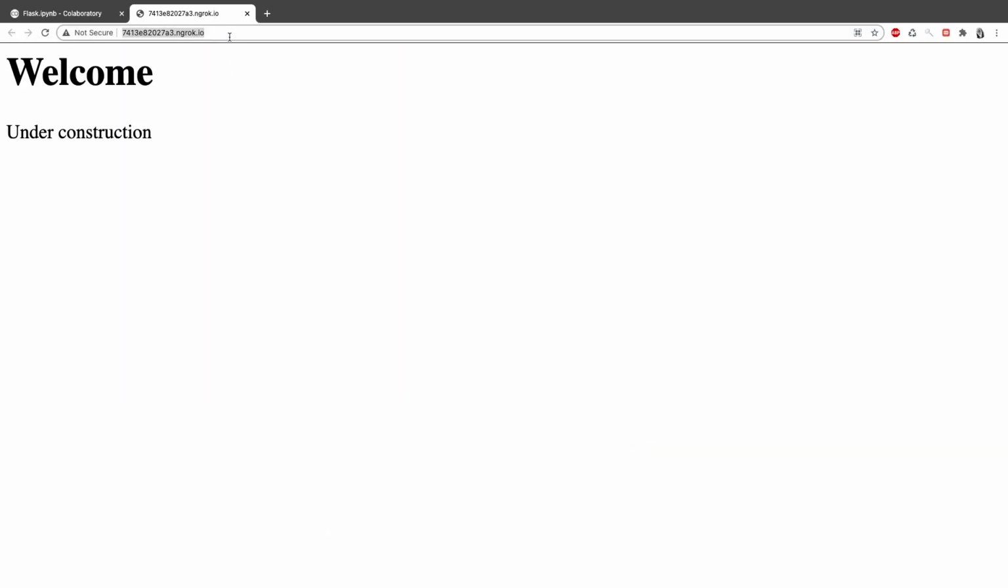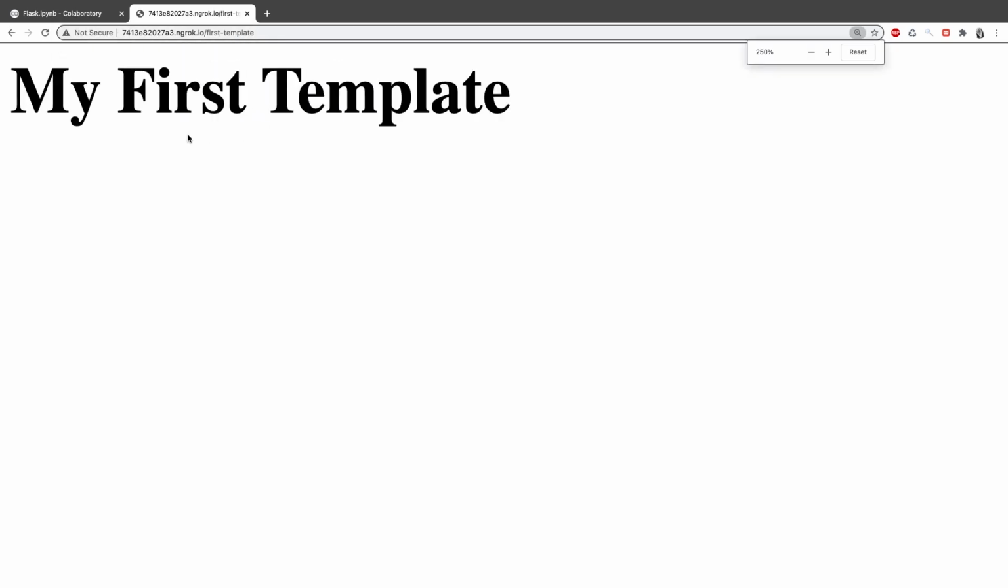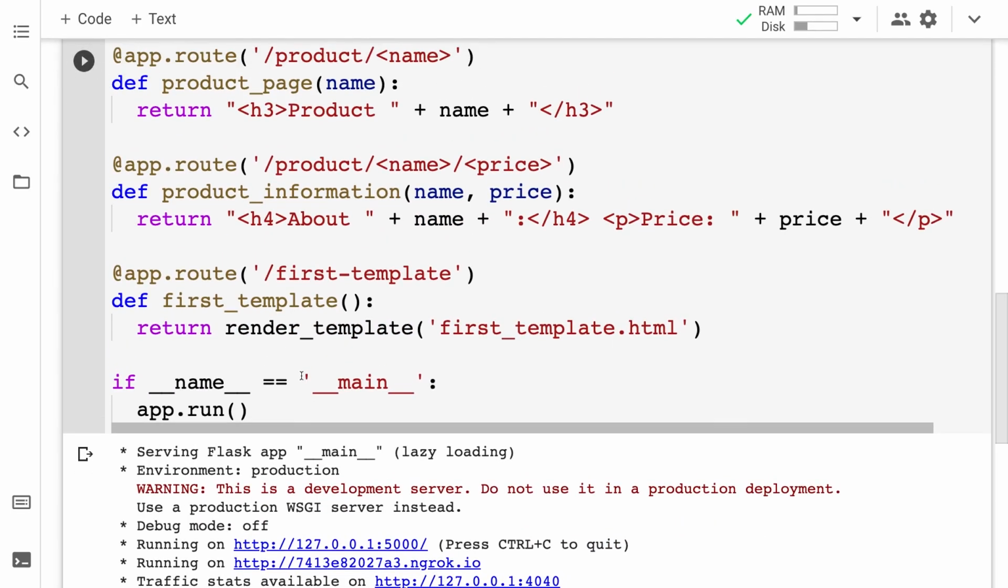Now we can run this code cell and let's test this out. I'm going to launch that server and I'm going to visit the page first template. And look at that. We can now see my first template. We got that page running. We can add as many templates as we want with as much complex HTML as we want. All we have to do is just create a route for it, then create an HTML file for it, and just like that, we can launch an HTML file and serve an HTML file for that exact route.